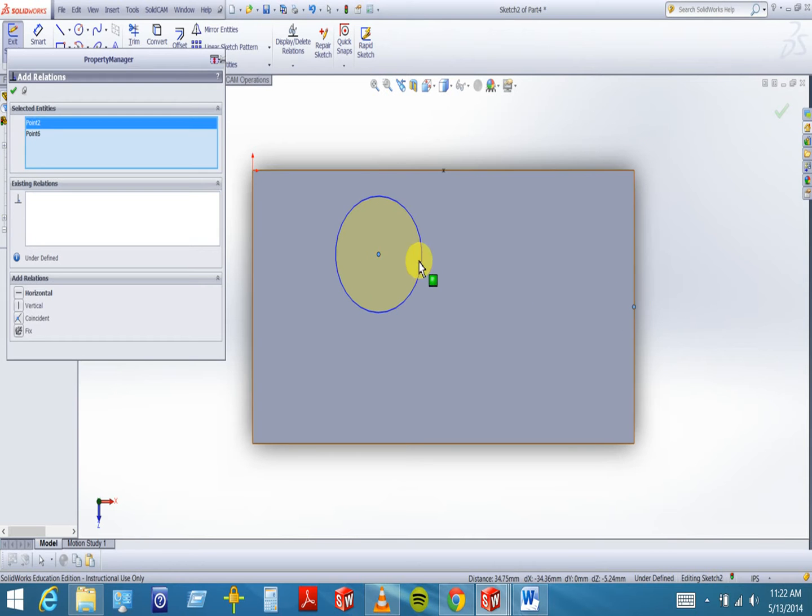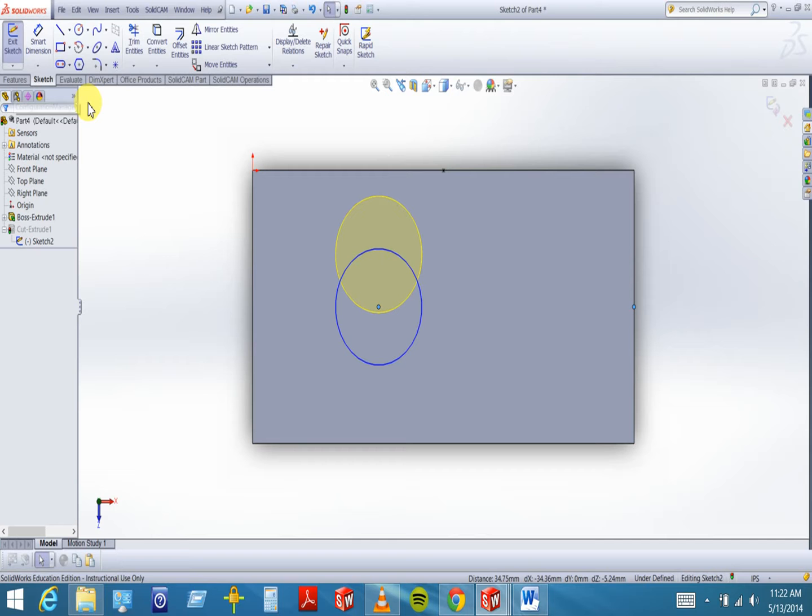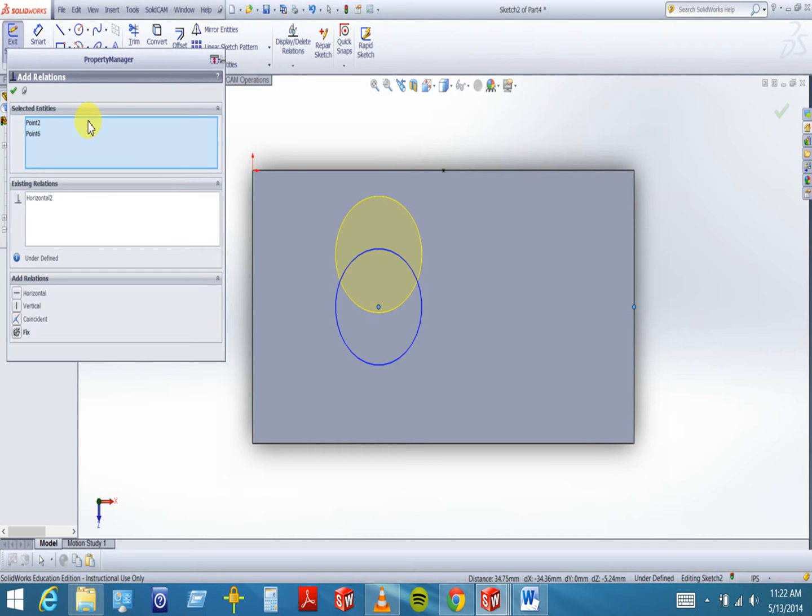So these two particular points, I would want them to be horizontal. All right, so I hit those. Now my circle is horizontal. I accept that. And then I can add the relation of vertical. Now you see those 2 points are still selected.